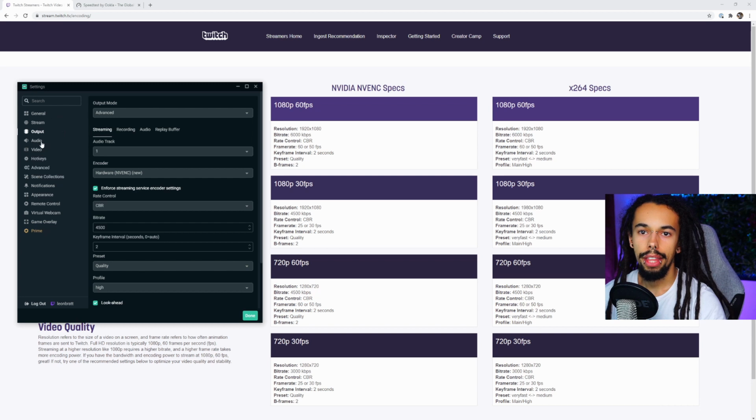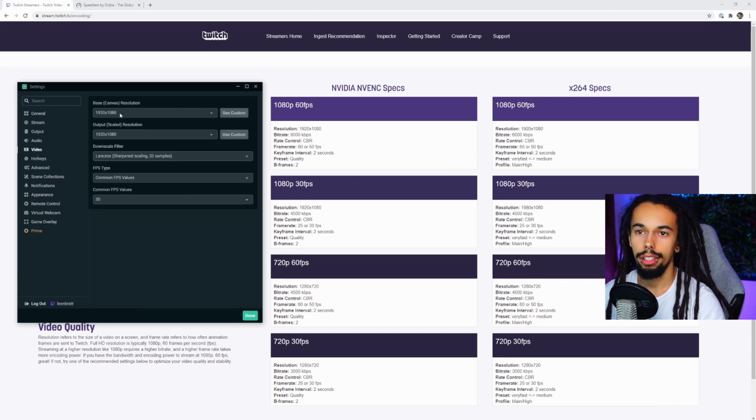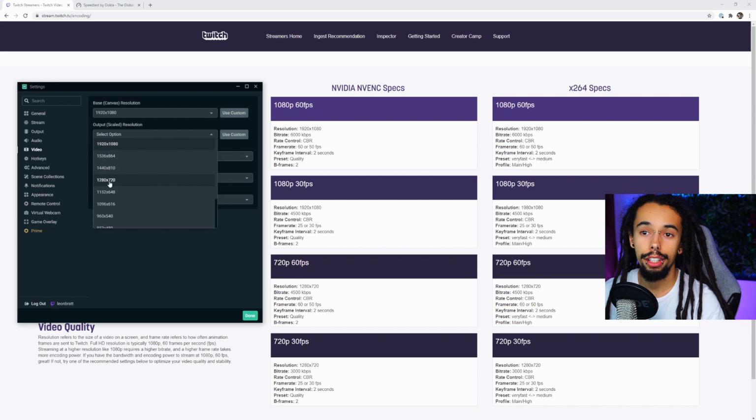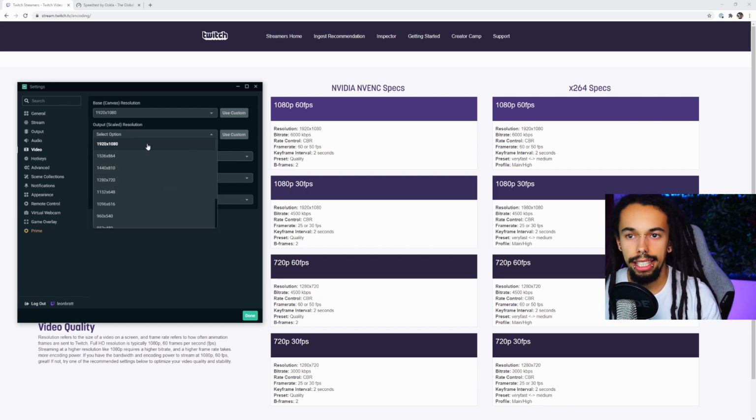So once those are in, then we're gonna come to the video tab. Here we're gonna put in the base canvas resolution as 1920 by 1080 and then the output scaled resolution. I would highly recommend that you set the output scaled resolution to 720. I've got mine set to 1080 at the moment.